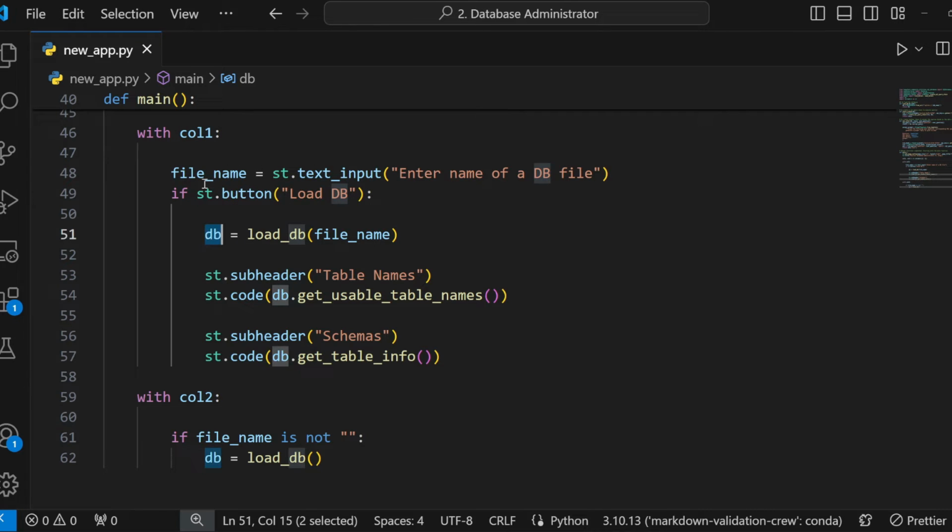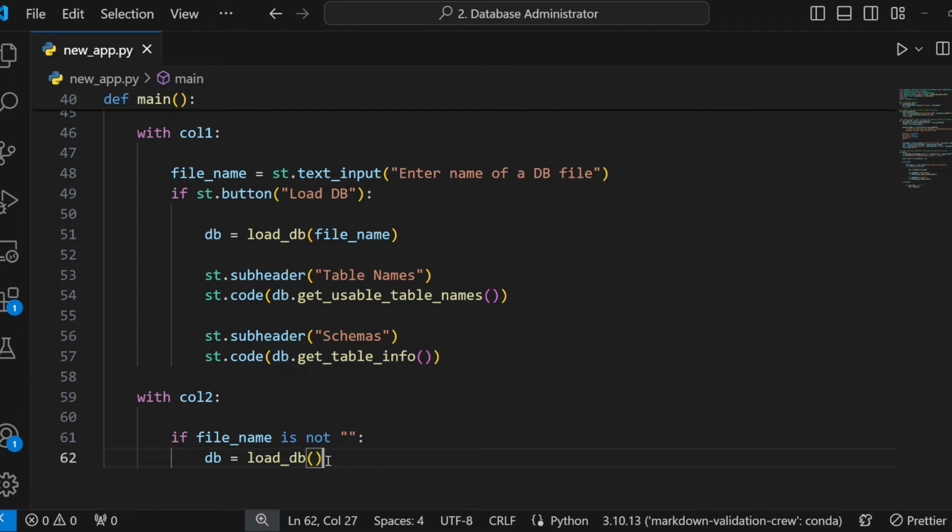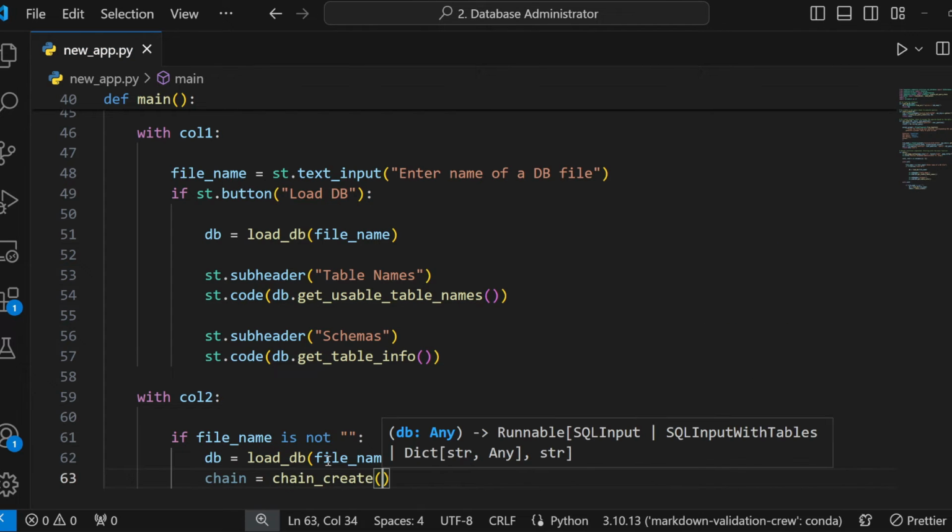For example, this DB variable will be available only within this container, and if I use it outside of this container, it will say the local reference variable is not there. So when you have Streamlit applications, please make sure that if you have a variable used in two containers, you have it in both containers, not just in one container and referenced in another. That's why I'm loading the DB again with the file name, and here we are creating the chain. Previously the chain was not needed, chain create of DB.